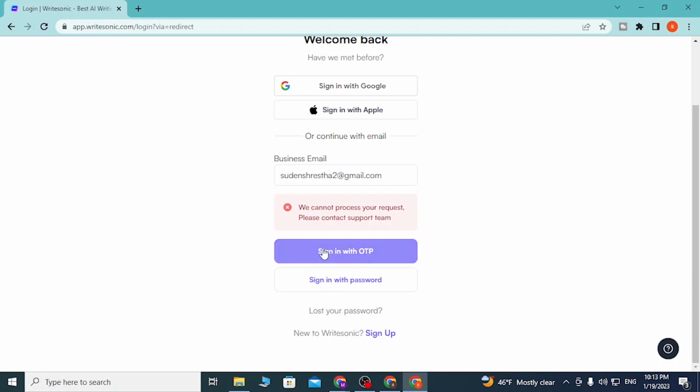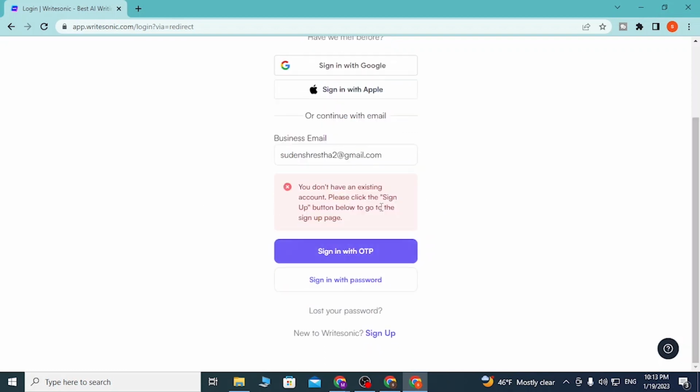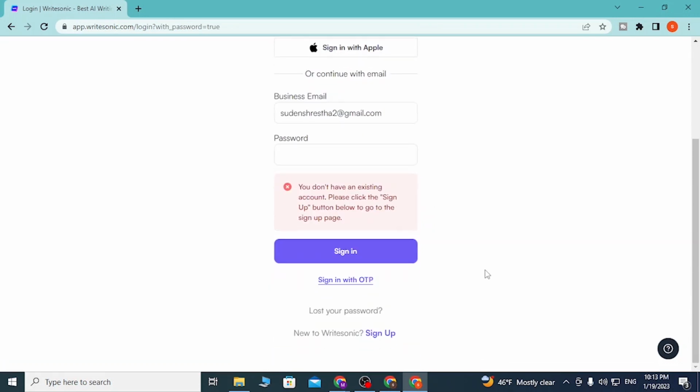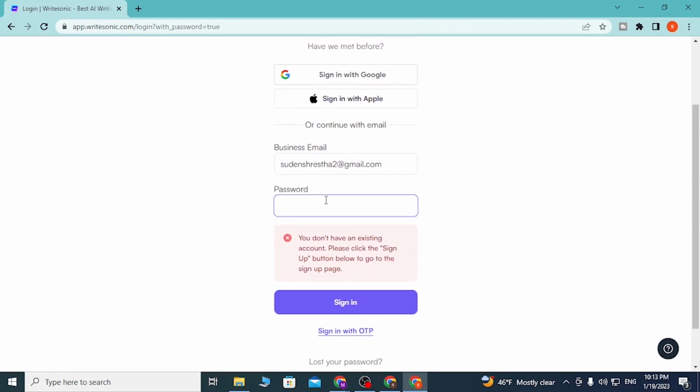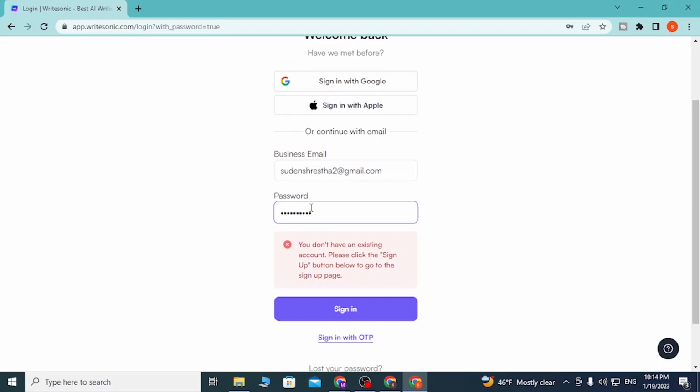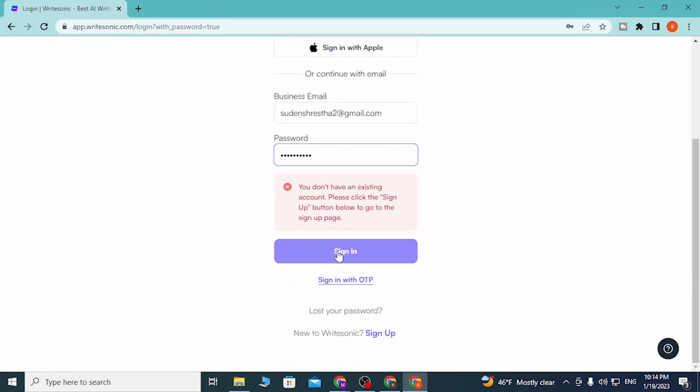After you click over here like this, a button will appear to log in with your OTP, or if you click on sign in with password, you can see a box to enter your password has appeared. Enter your password over here and then click on sign in. After you enter your password like this and click on sign in, then you will be able to log into your Writesonic account from over here.